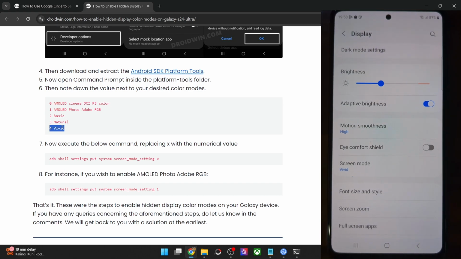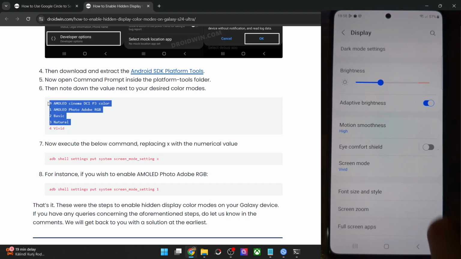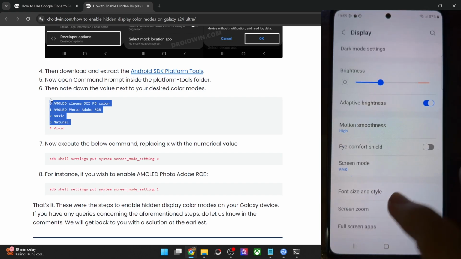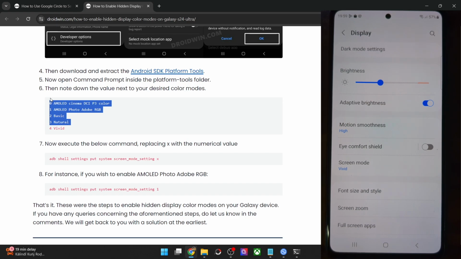And apart from that, you just have to use this command and then change the value of X to the one of your choice. And do keep in mind that you will not see those options over here. Over here only the vivid and natural will be there. Rest all the options you could see from this menu itself, from the screen mode as well.